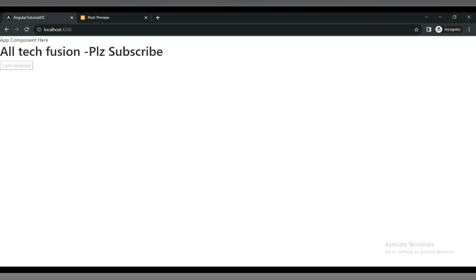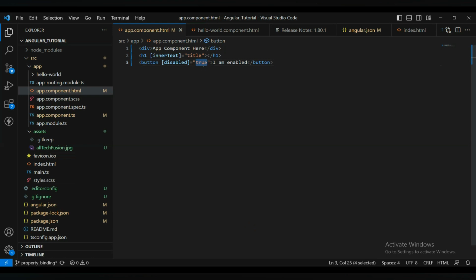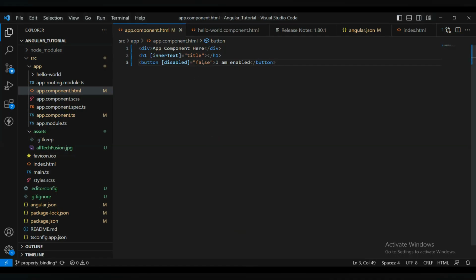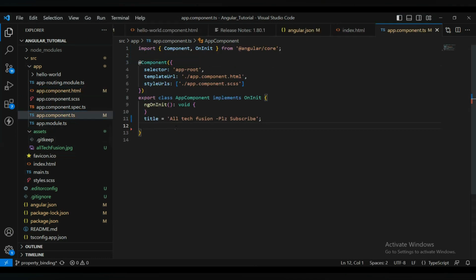Because we passed true over there. Now I will pass false so that it will be enabled. Now you can see I am enabled. So this is how property binding works. Then we can do it by taking one variable as well.